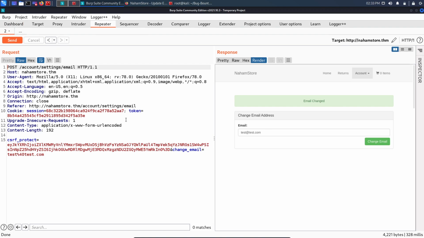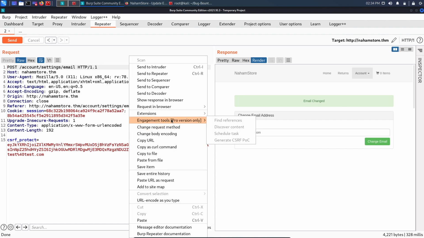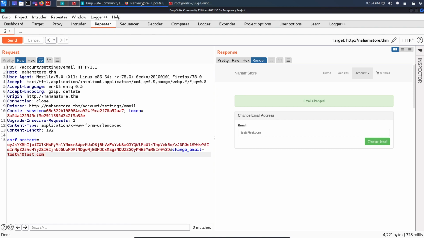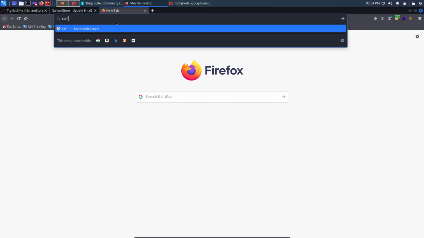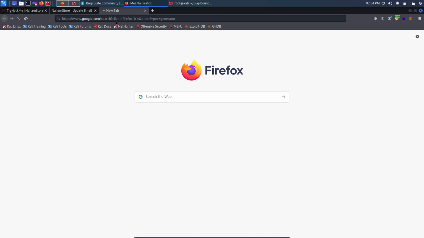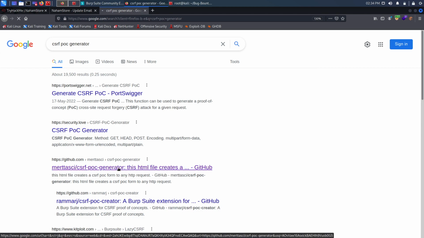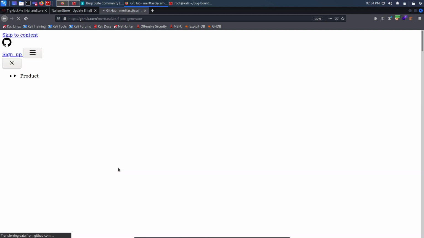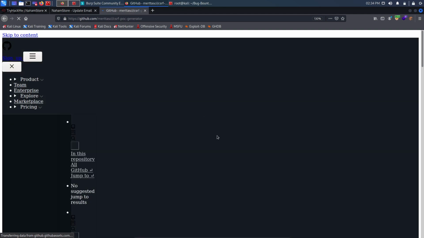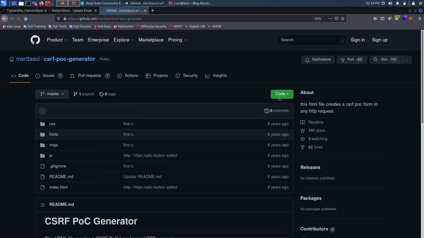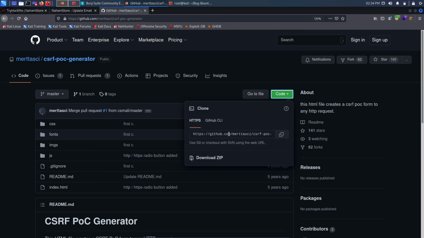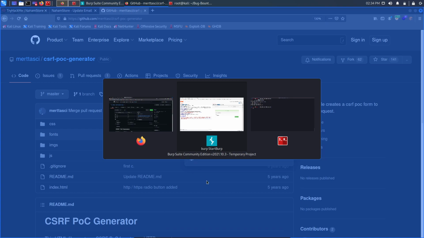Now what you need to do is simply right click here if you are using Burp Suite Professional, Engagement Tools. If you do not have it, you can simply go to Google and search for a CSRF generator or CSRF PoC generator. The third link, on GitHub, is an HTML file that will create a CSRF PoC. You can just git clone this complete repository into your Kali Linux or any Linux distribution. I will simply git clone this one, and this will do the same work as Burp Suite Professional does.